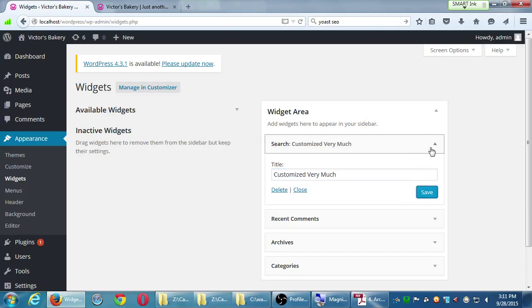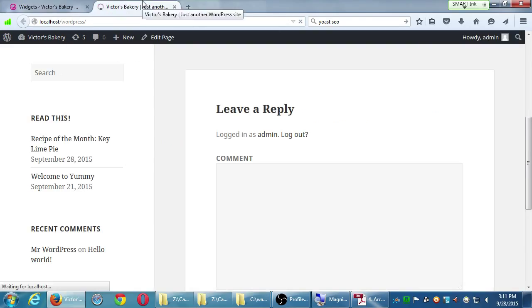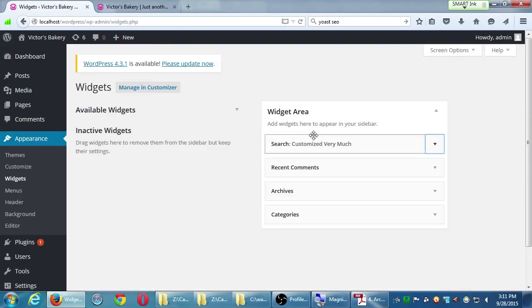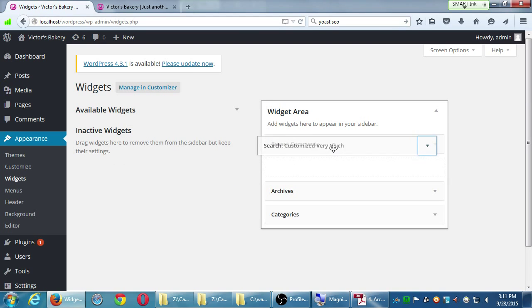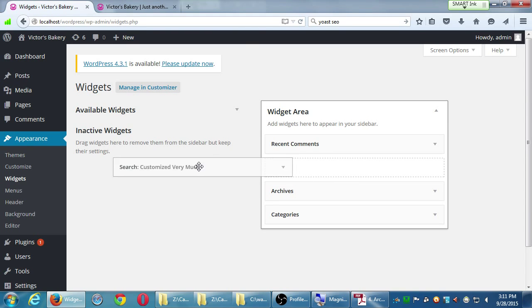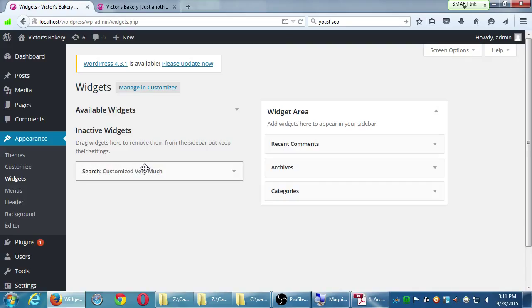Let's say I have a customization here, and I don't want to delete it, but I don't want it to be visible anymore. So instead of deleting it, drag it to the inactive widget area. Sometimes you just have to drag it and find where the dotted box is up here. See, it's not appearing. You have to drag it. There it is. So now, all of its customized settings are retained, but it's no longer active. It's no longer visible on the site.